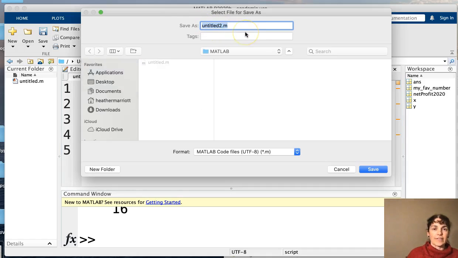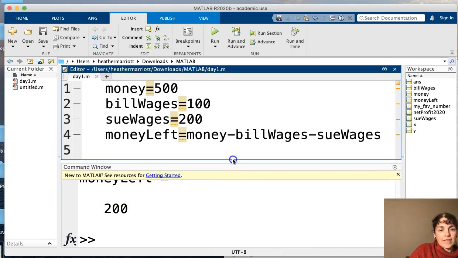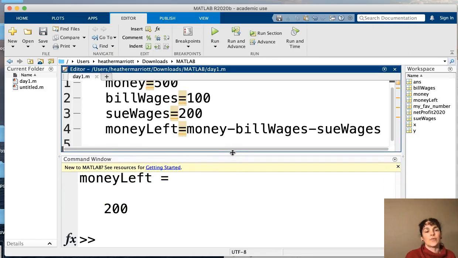It asks me when I want to save this. I'm going to just call it maybe day one. Don't put any spaces inside of your file names here. Start it with a letter as well. And we're going to go ahead and run it. And we can see that the money left is going to be 200.